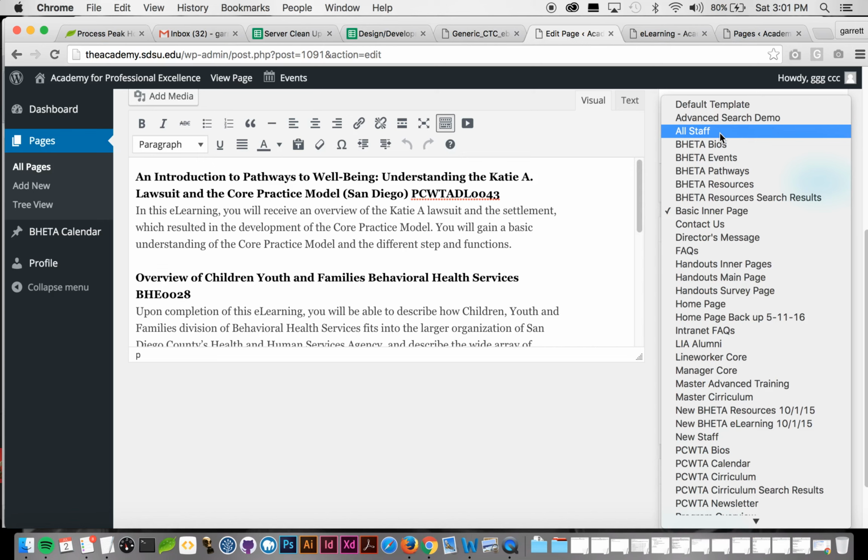So sometimes I need a unique template for all staff. And what that means is I have a whole directory set up for staff members, and I have pictures and bios, and that's pulling in a unique template that's just related to the staff. Or I have the FAQs, and that really helps you set up a template where there's questions and answers. But I think in this case, for everyone that's going to be editing things, most of the time you're going to be using this basic inner page.